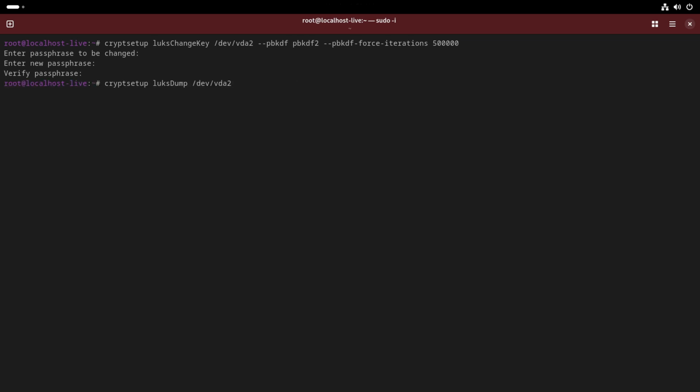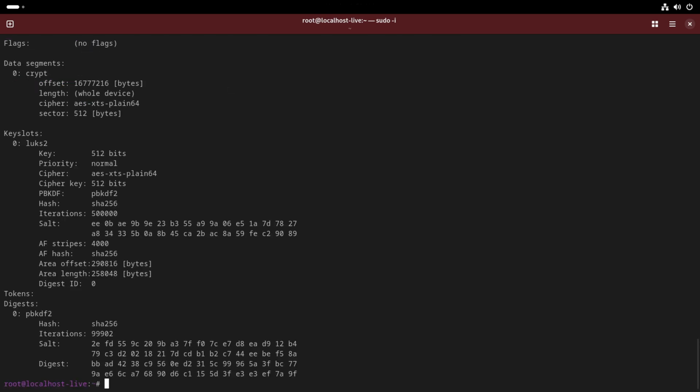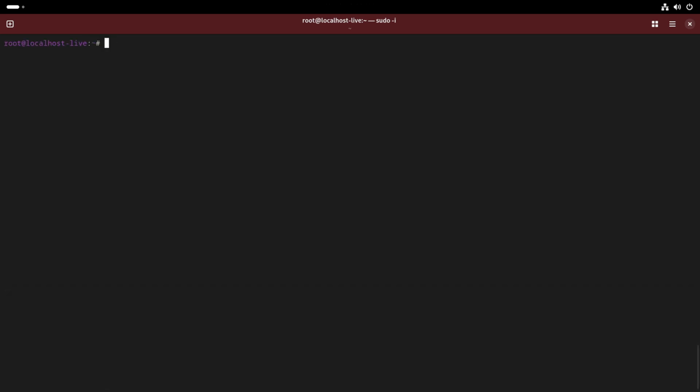Check the pbkdf again. As you can see, the pbkdf has been changed to pbkdf2, and the iteration count is set to 500,000. And finally, you must enable crypto disk and cryptomount.